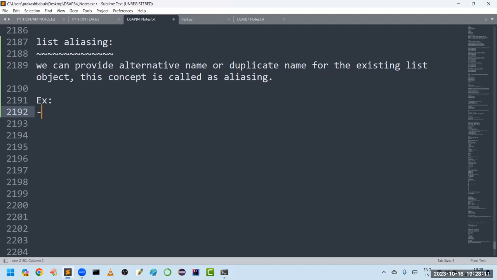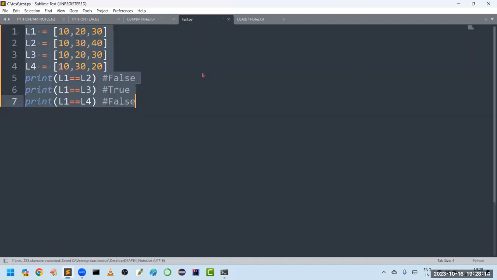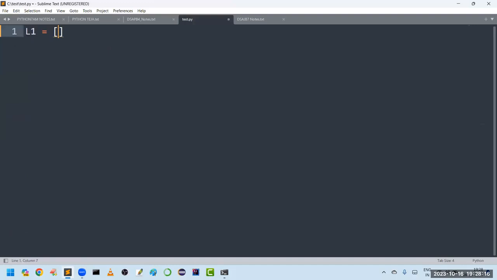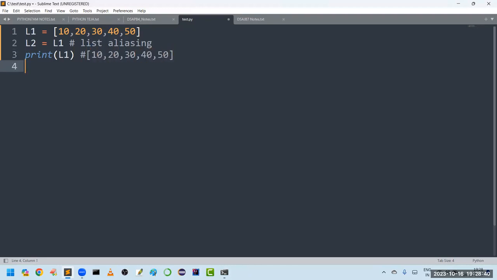With one small example, I will close this. Suppose I have list1 equal to 10, 20, 30, 40, 50, and list2 equal to list1. Like this we have to take. What is the meaning of this? It is nothing but list aliasing. Now I am printing the content of the list. What output will we get? 10, 20, 30, 40, 50. Sir, what about the content of the second list? It is also the same: 10, 20, 30, 40, 50.